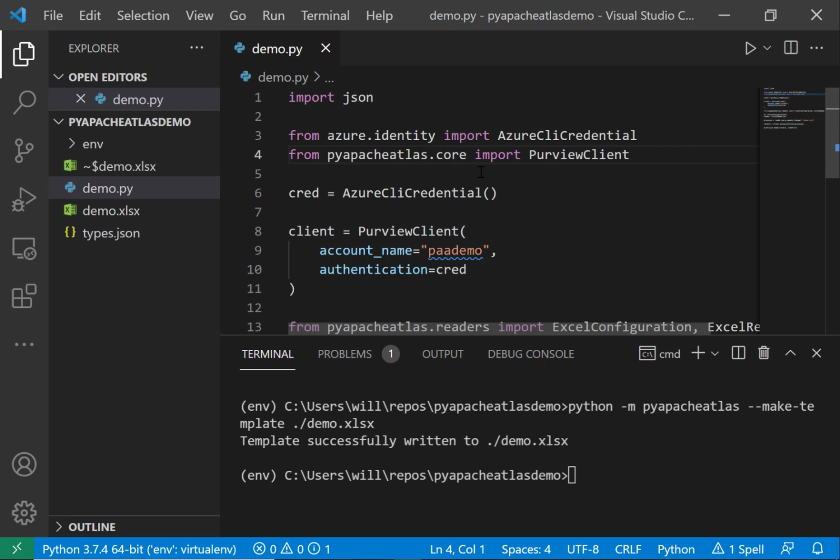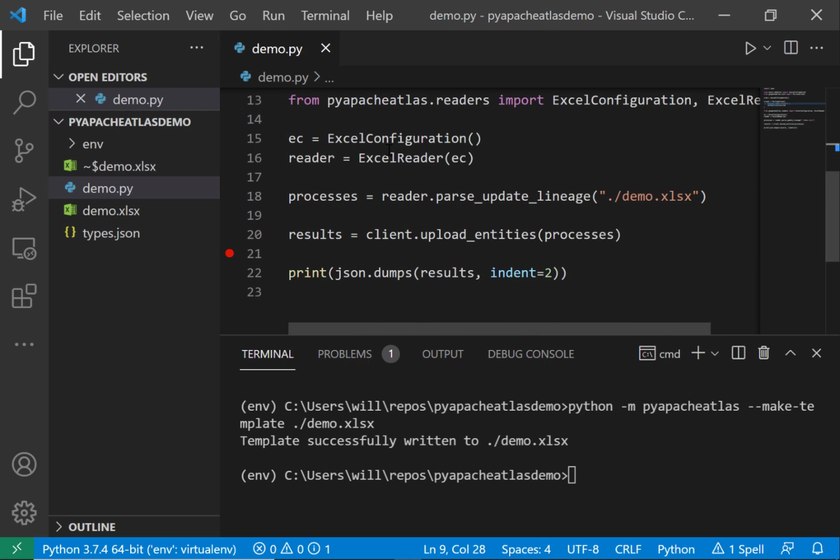Then I have to connect to a client. I have to use either the Atlas client or Purview client. In this case, I'll be using Purview. I then essentially am starting to authorize or authenticate against this service, and then creating the client. I have to specify in the Purview case just the name of the service, because the service itself is always going to be unique in Azure. And then I provide my credential here.